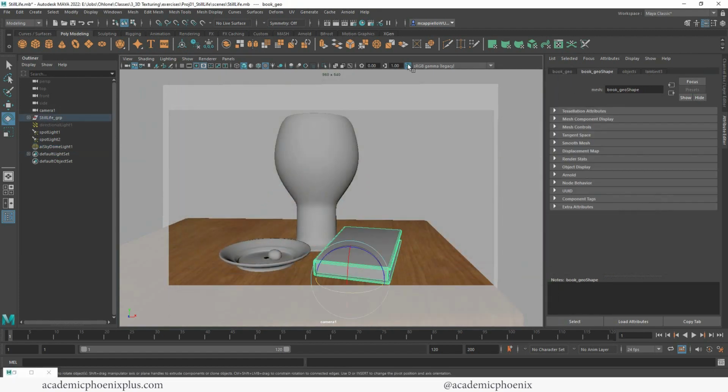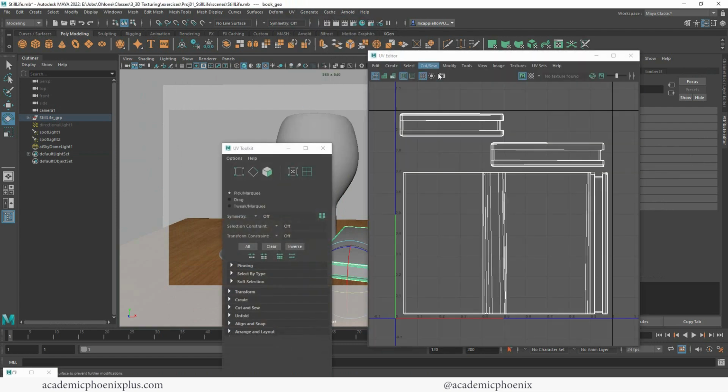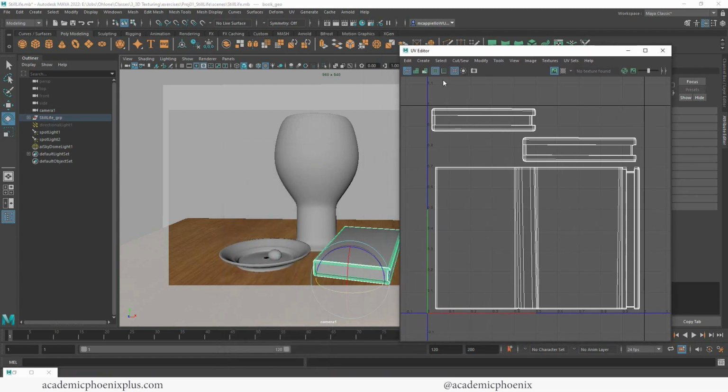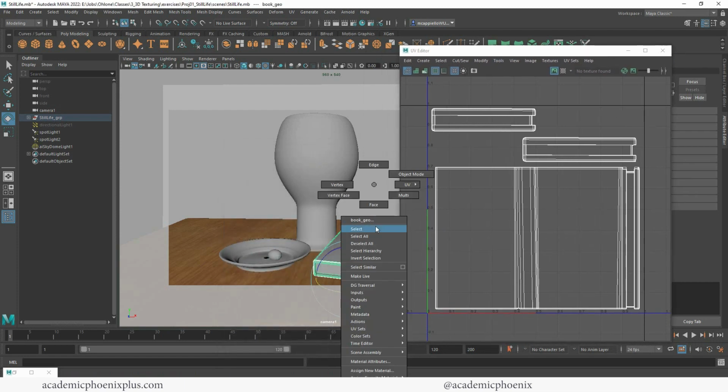Now, before you bring anything into Substance, you need to make sure that your UVs are complete. In case you don't know, UVs are a 2D representation of a 3D model. So wherever I paint on this will show up on the 3D model. So make sure that you know what the top of the book is and all that stuff.